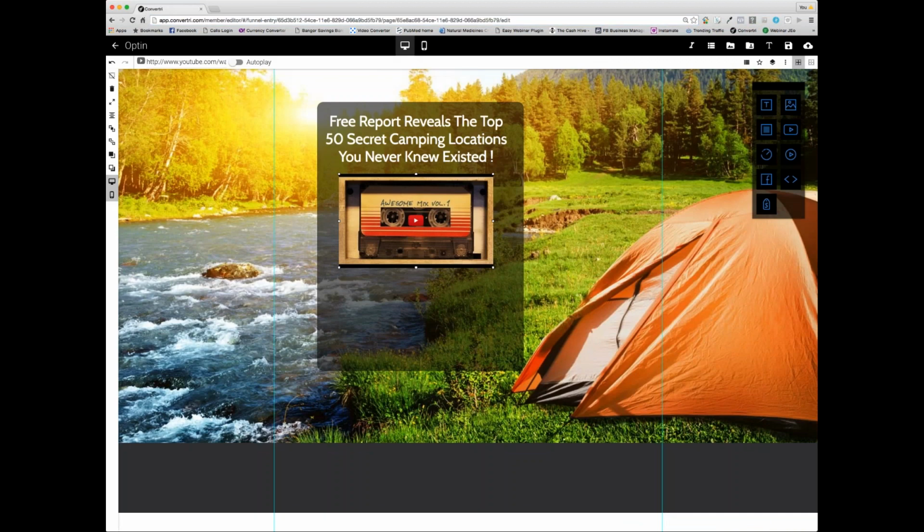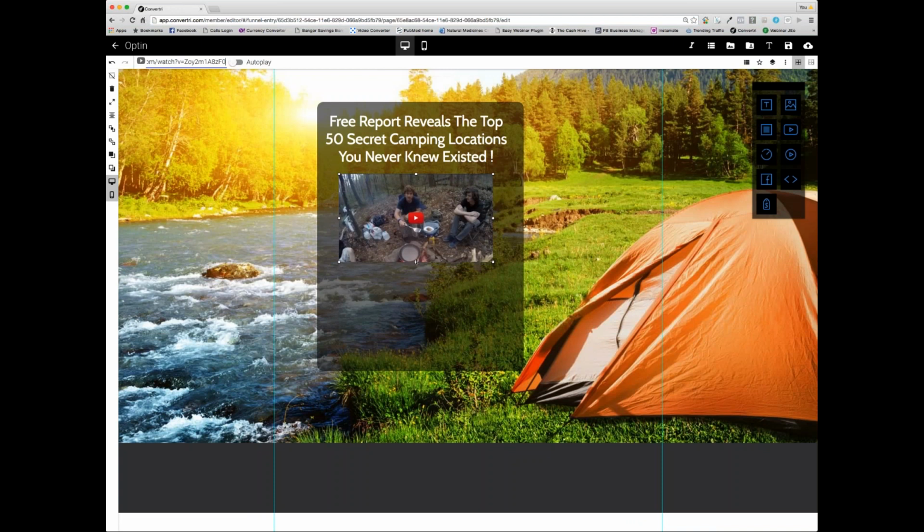So what you do is you grab the link out of YouTube, and quite simply, you just paste it up here. And there it goes. It automatically populates in, and we can resize that to get rid of the black bars. And we can choose to autoplay it as well. So I'm just going to save the work I've done so far.